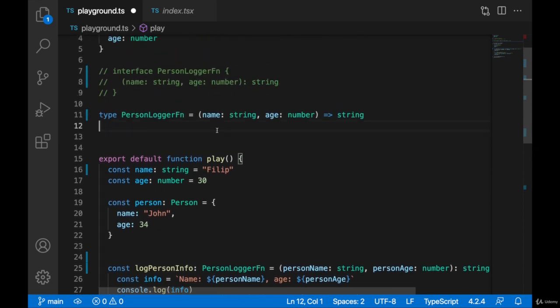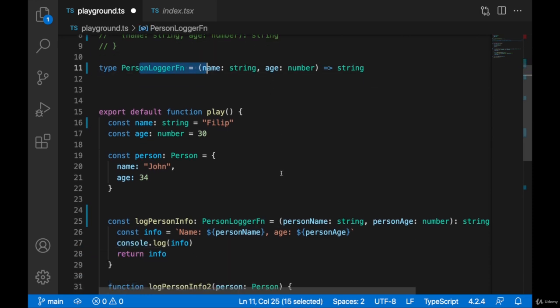Okay, so now you can see the difference between this syntax and type syntax, and I think for functions types are definitely much better. It's much clearer to me what I'm defining here compared with writing an interface. Interfaces are more for object types than for functions. So for a function I will mostly be using types.